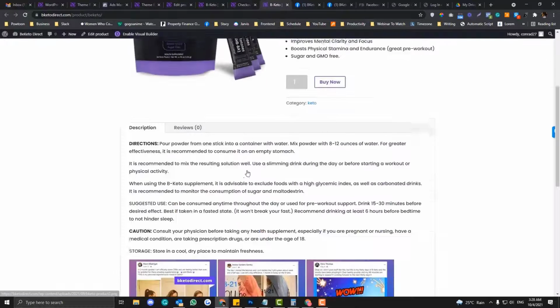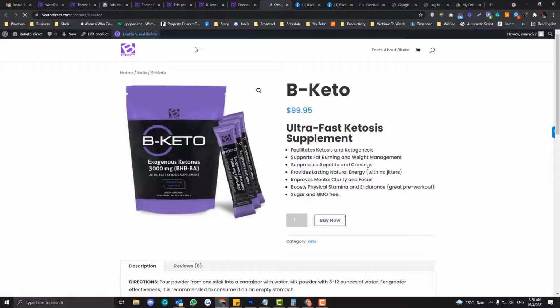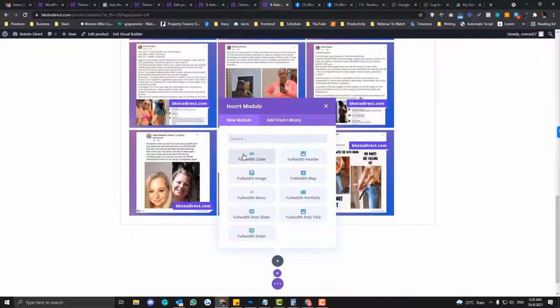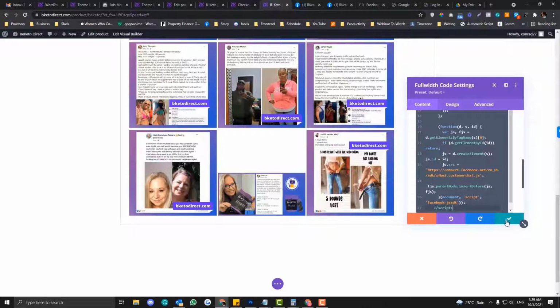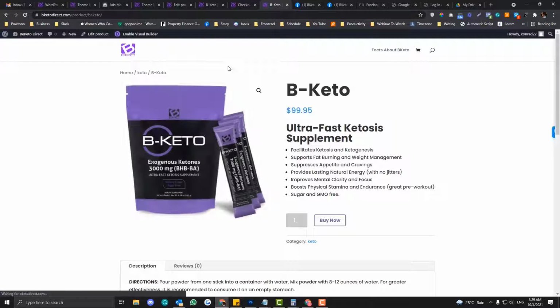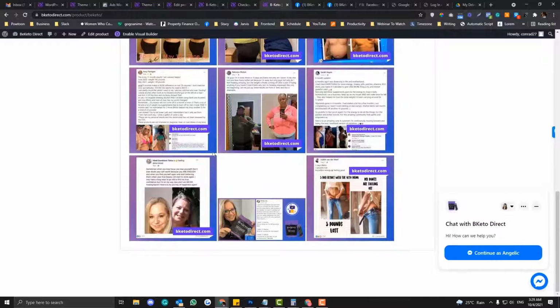I want that to be visible in the product page. So I'm going to enable the visual builder again. And let's add another full width code, chat, save, and visual. So we have that live chat there.